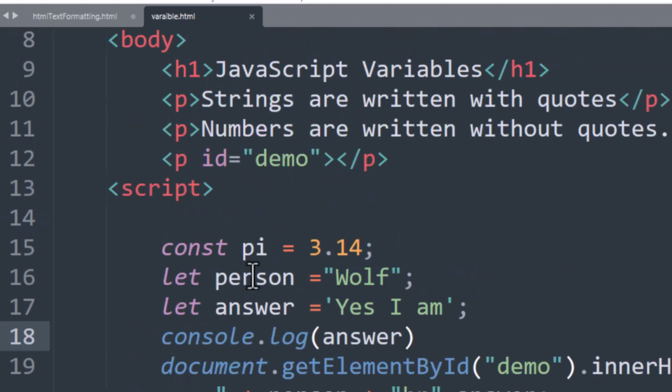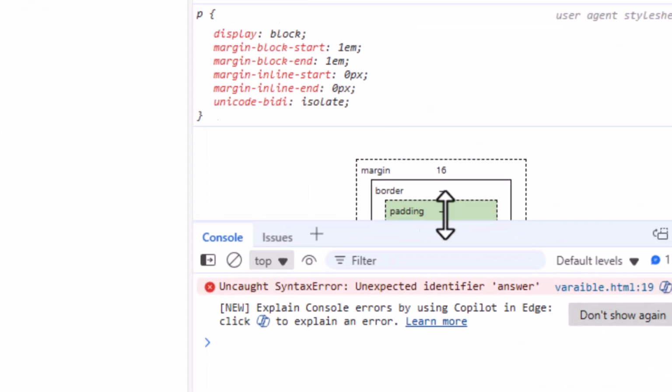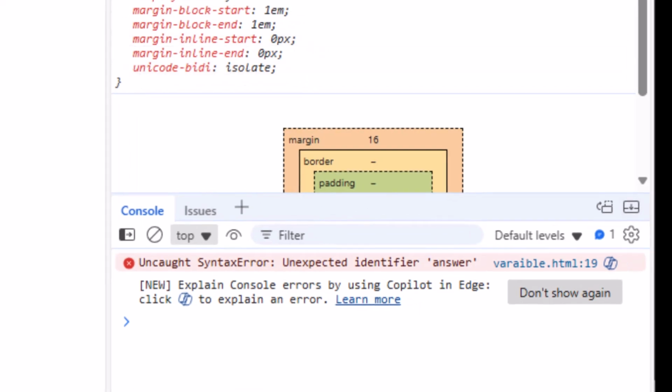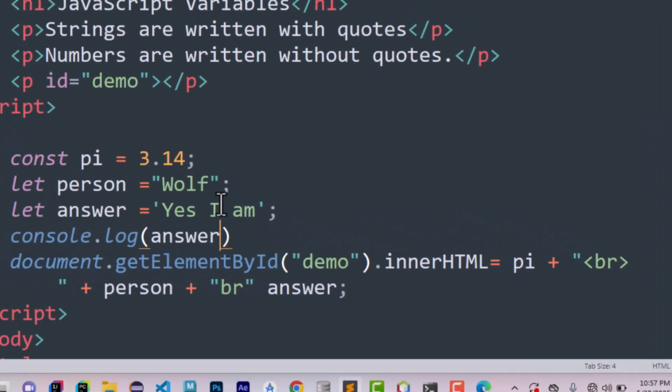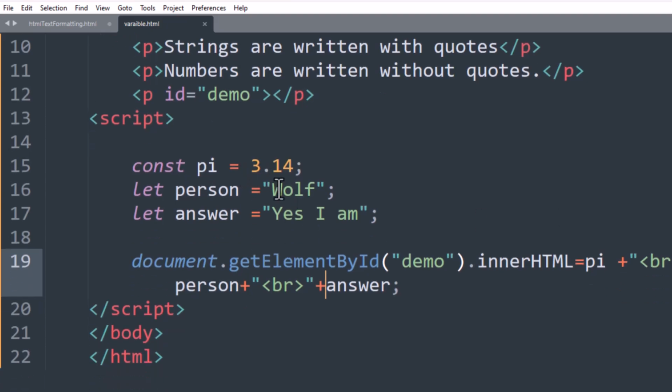So guys, I think the problem is I was using this console.log to debug the code, and I found out that the problem is it's saying that on variable HTML line 19, unexpected identifier answer. So actually this doesn't work with this single. So I'll just save this, and remember guys, when we have words we put them in a string, and when we have a number we don't put them in a string.